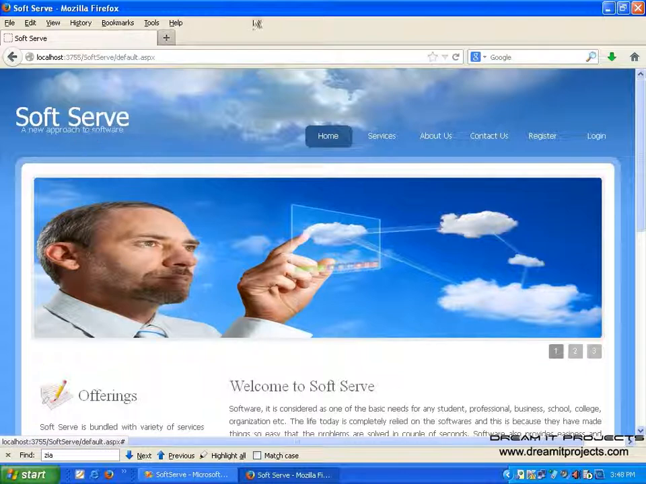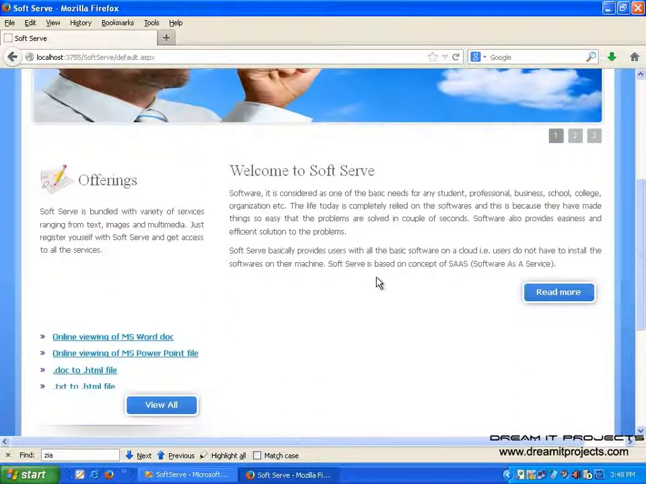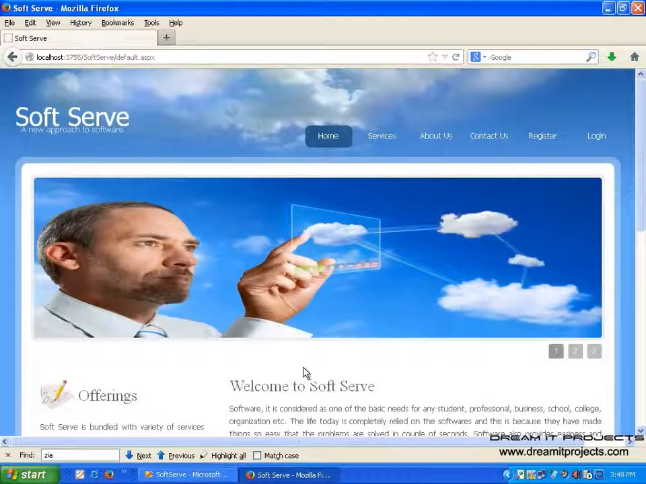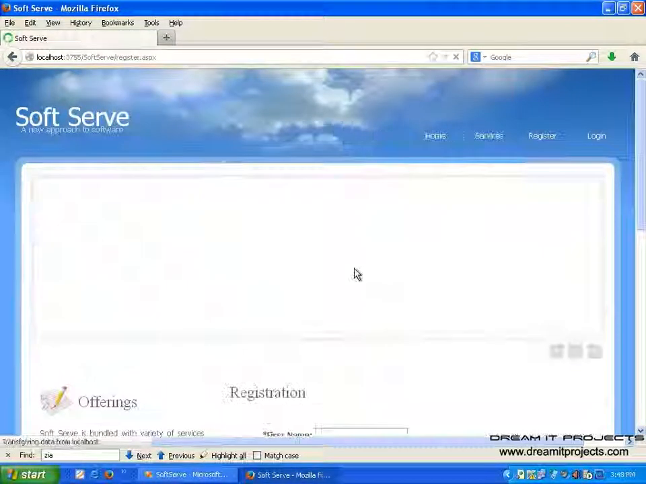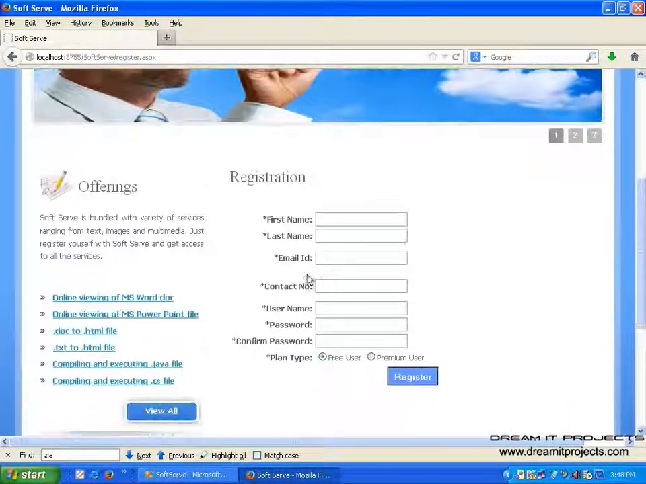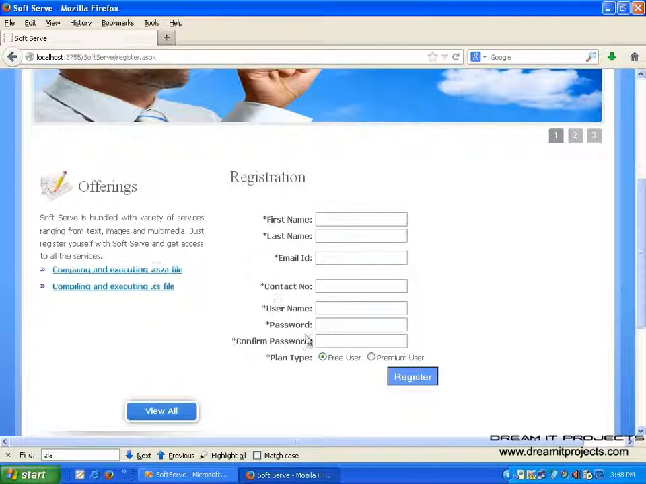Now basically this will be the home page of your project. This will be the starting page of your project. So it's basically kind of a web portal which we have developed. Now what the user has to first do is to click on a register button. So when a user clicks on register button, he has to provide some basic details for registration, just like first name, last name, email ID, contact number, and all those things.